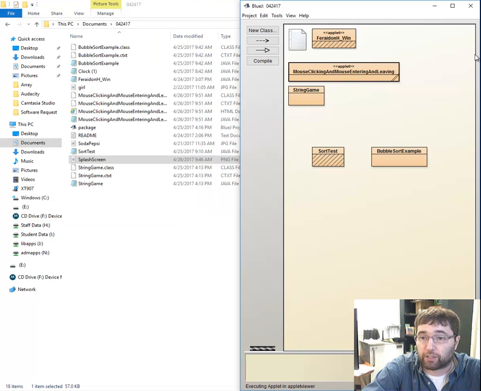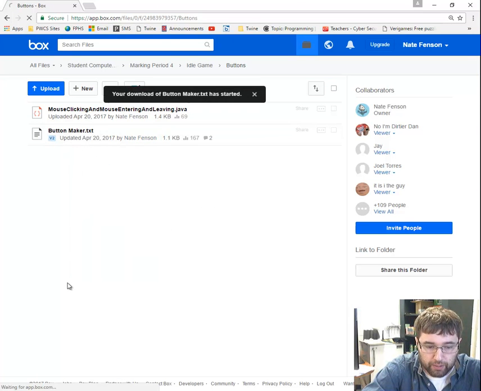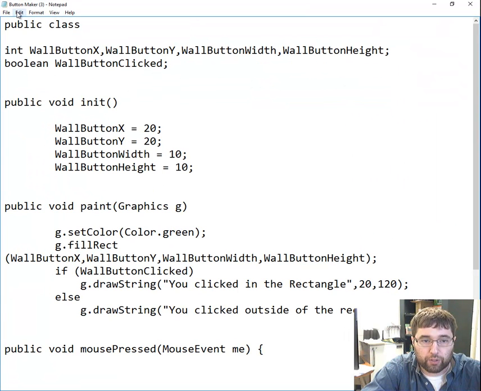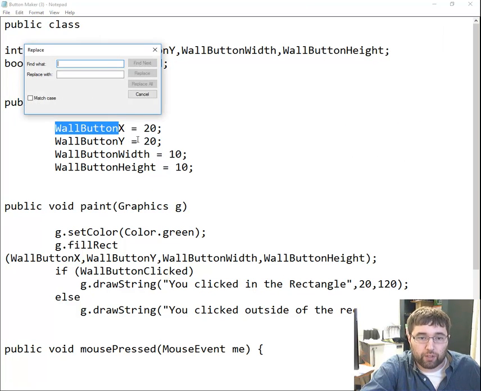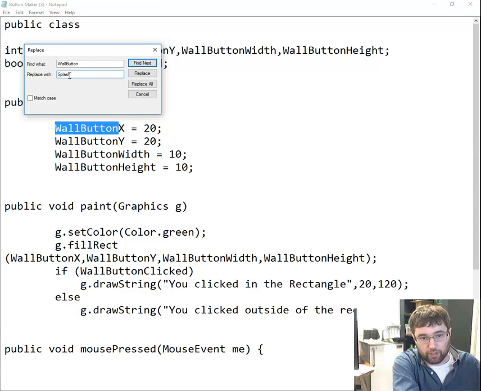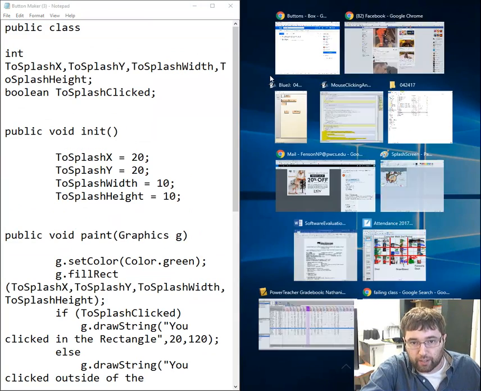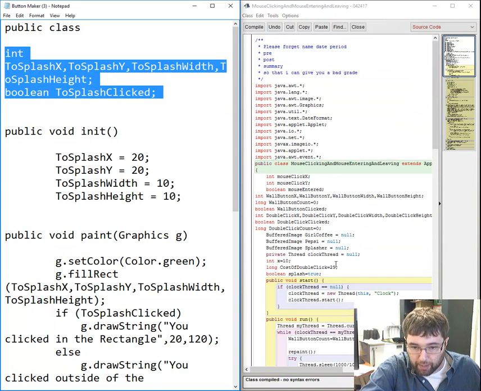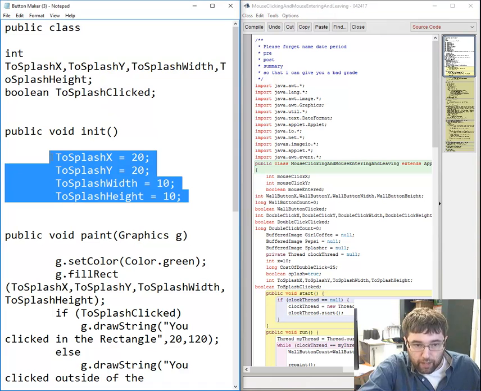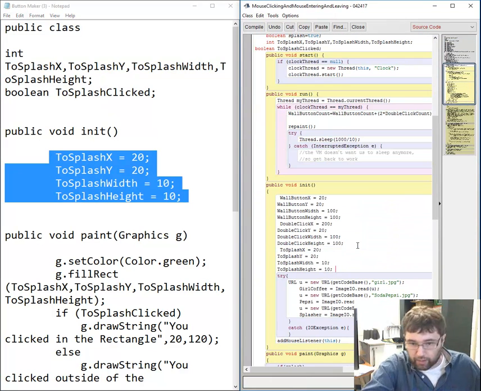what I would basically do is, I need the button maker.txt, so I'm going to download it because I need to copy and replace for the new button. So now with the button maker code, I want to copy the wall button, and I'm going to go Edit, Replace, wall button with splash. And then I'm going to call it toSplash, replace all, and now I need this with my code, and I basically make another button. So copy pasta, and I want to make this 600, 600, and then 100, 100.